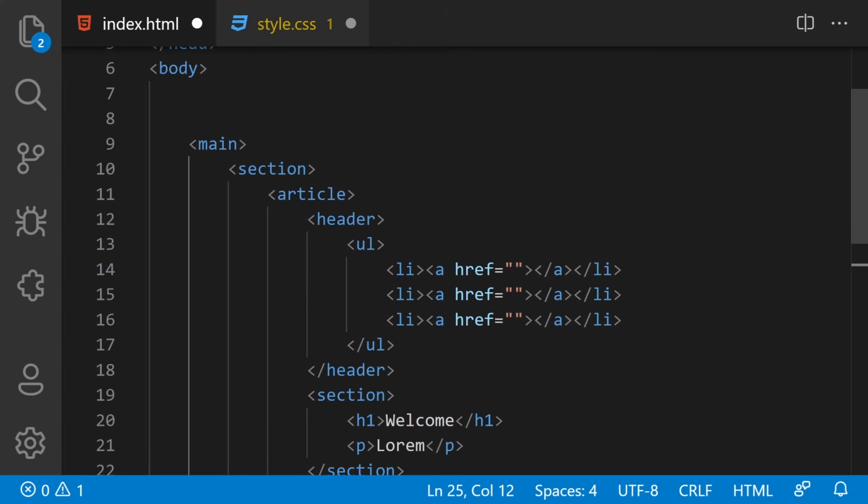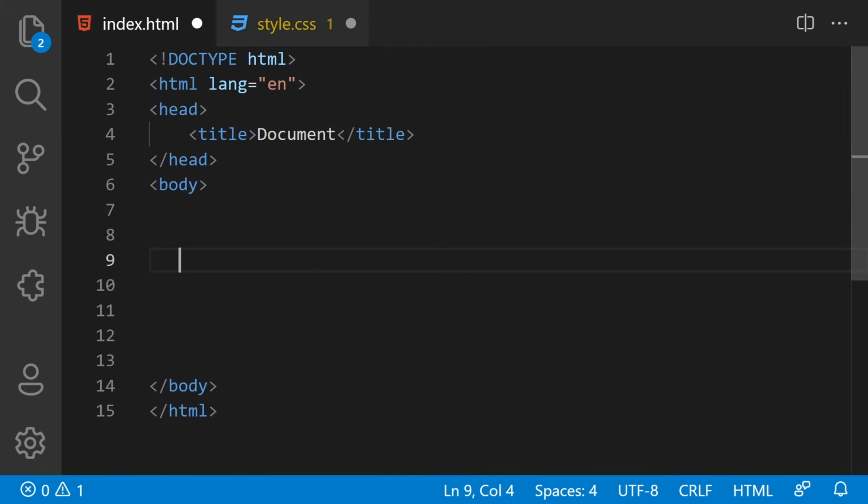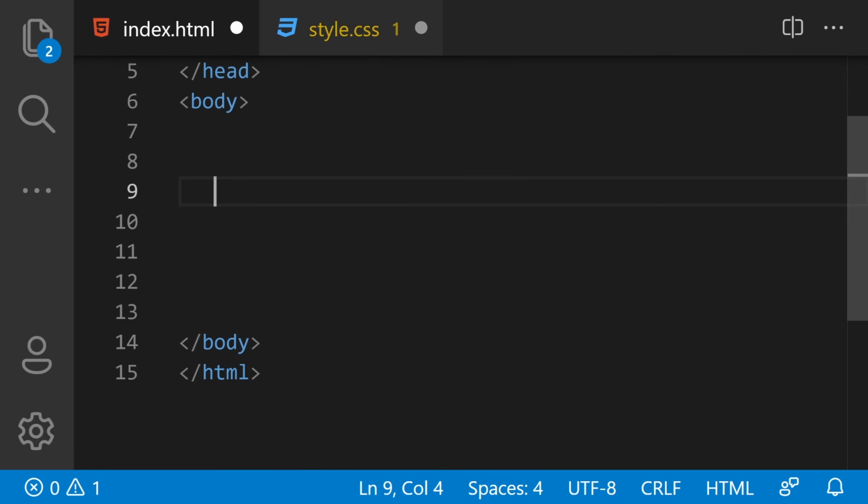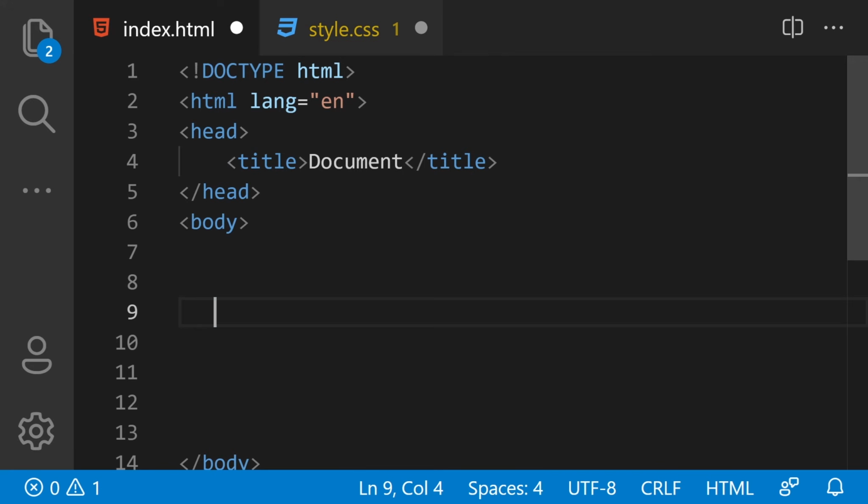So this is how you can use Emmets inside your projects, and that's it about Emmets. I don't think I want to show you anything else about Emmets, so I guess that was it about Emmets.